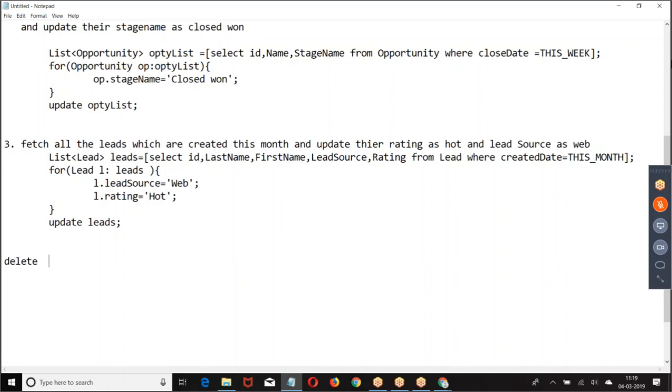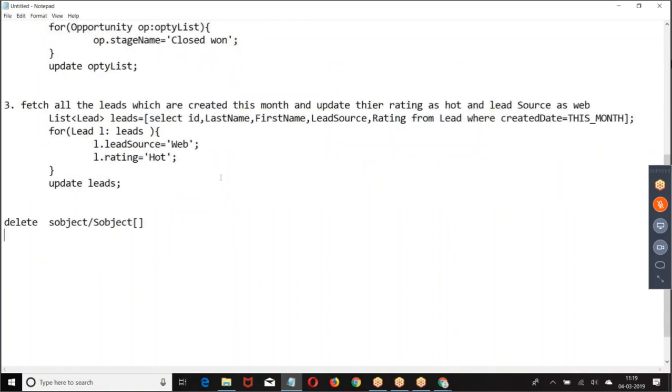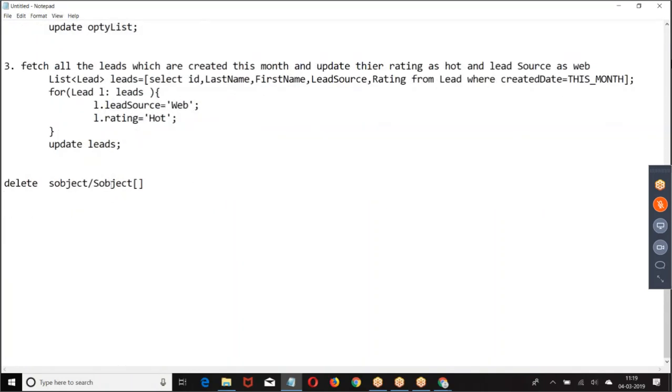How do you delete? Delete S object or array of S object. So what we do? Write a query to fetch all the account records whose rating is hot and delete them.